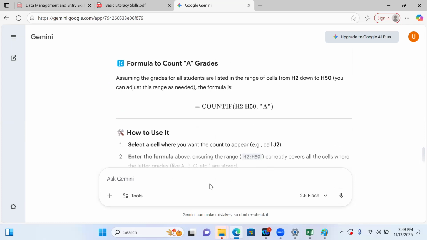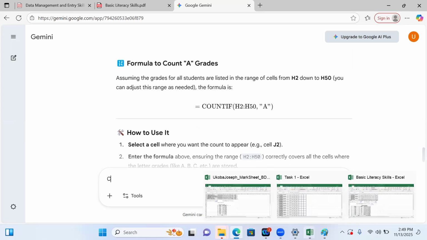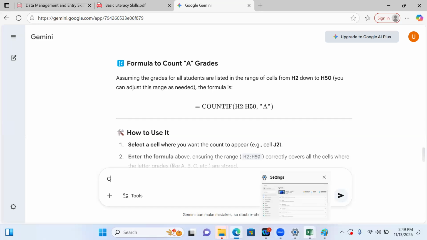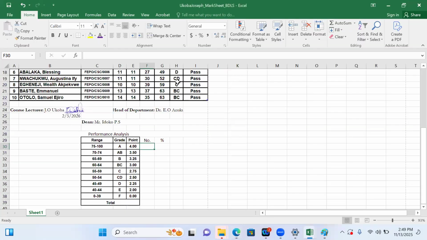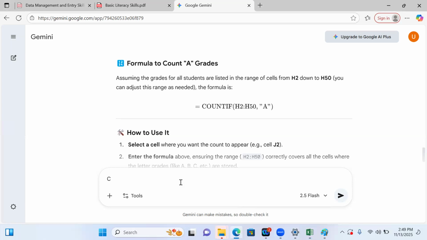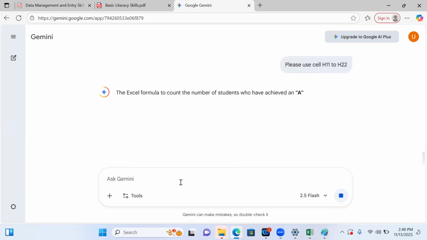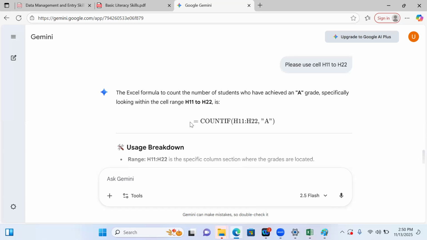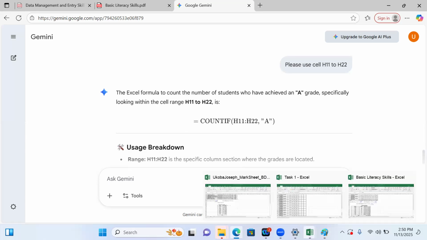Look at it. Okay, so say COUNTIF. You say where is the grade? The grade is in which cell? That's what I mistakenly said, it is in H, from H11 to H22. Please use cell H11 to H22. Okay, so it will give you that. Look at it, H11 to H20. So you use the COUNTIF statement. So let's just do that.